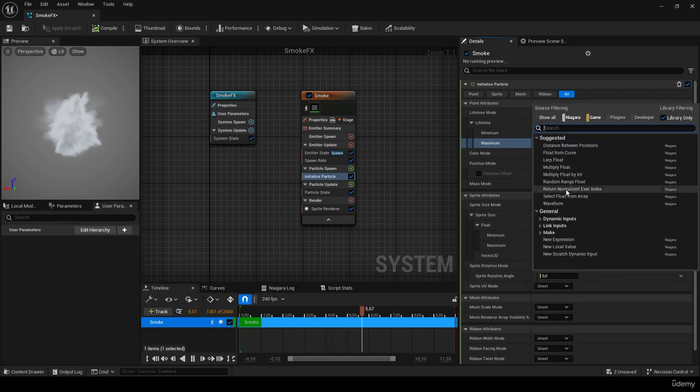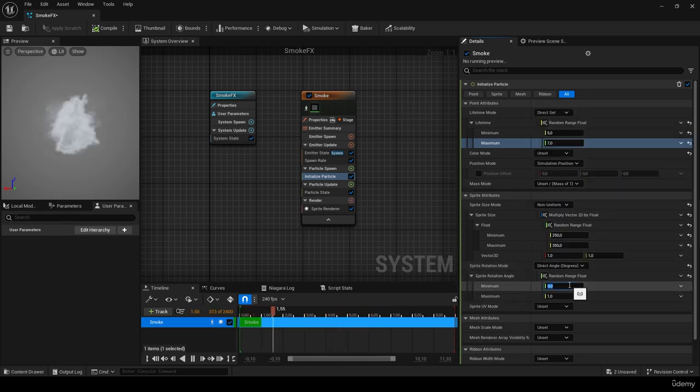And again, random range float here. And let's write something like -30 and 30. So some of the particles will spawn in different rotation, so it will rotate in every particle.